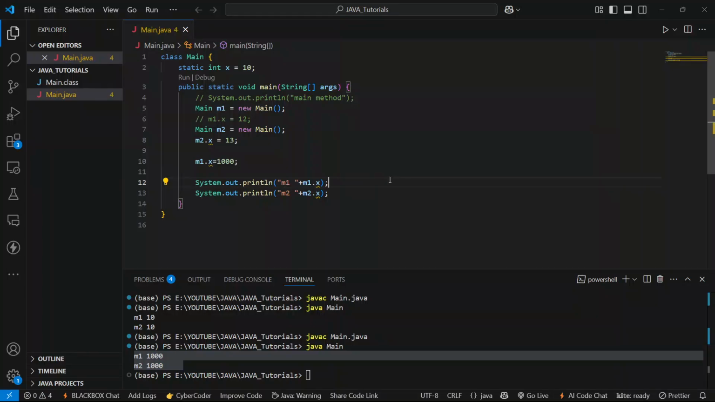Here we should observe that static variables are shared with all the objects. The single copy is shared with all the objects. Whenever a single object changes the value, it reflects in all the objects. This is how static works.